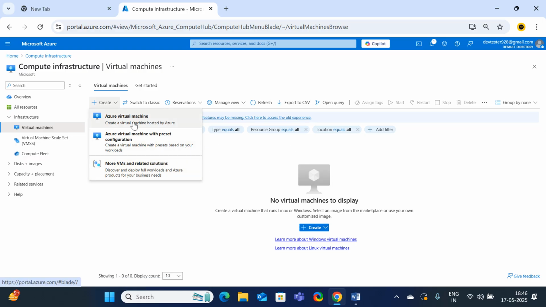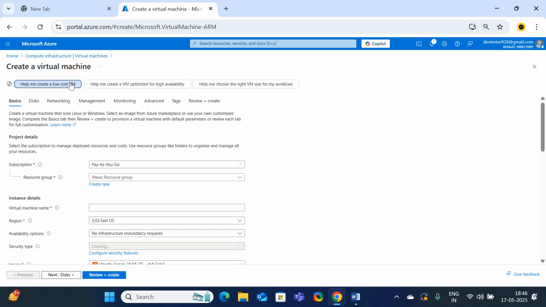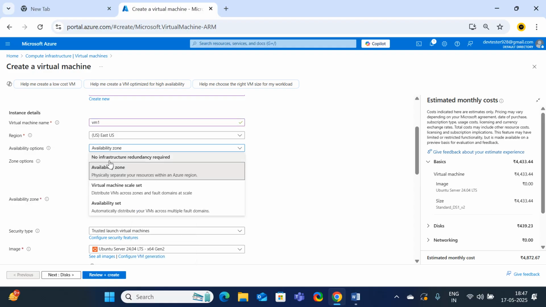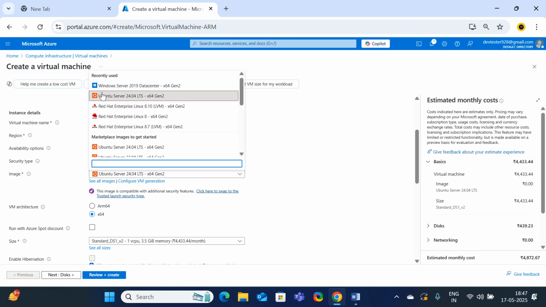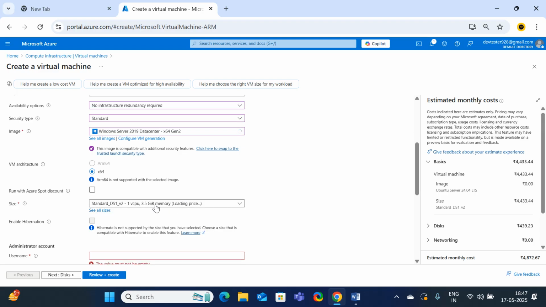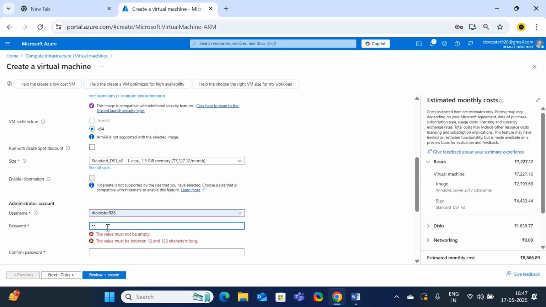Click on Azure virtual machine. It is going to redirect you to the virtual machine tab. There just select the resource group RG1. The name of the VM is VM1. You are going to create it in the East US region, and no infrastructure redundancy required. Security type standard. For the image, I am going to select Windows Server 2019, and the size, this one is enough, Standard DS1 v2. For the username, I am going to set devtester928, and I set the password.